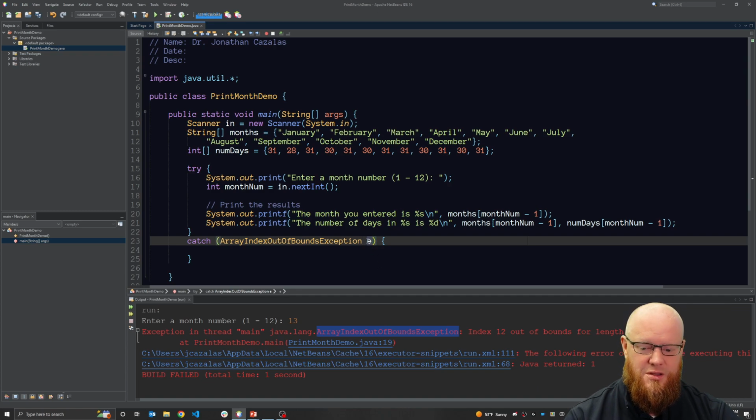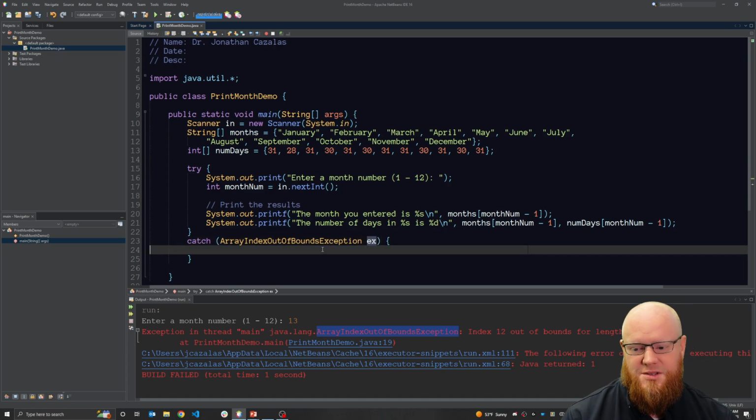Notice NetBeans called the name of the variable e. That's fine. I like ex better, standing for exception. I mean, e stands for exception as well. If you like e, no harm, no foul. You're just, that opinion is not really accurate.